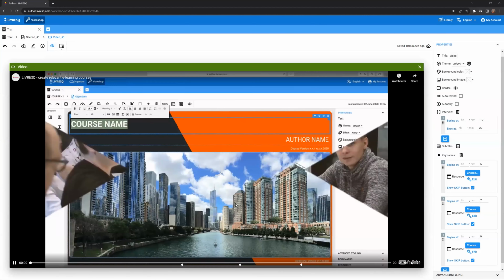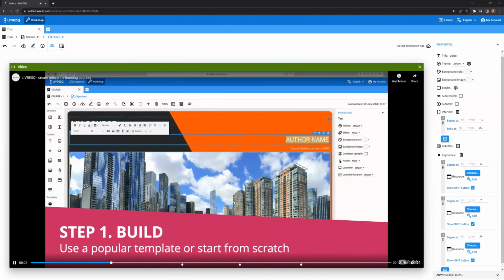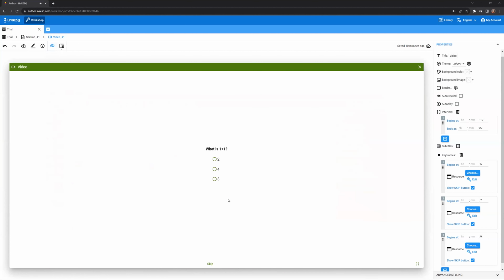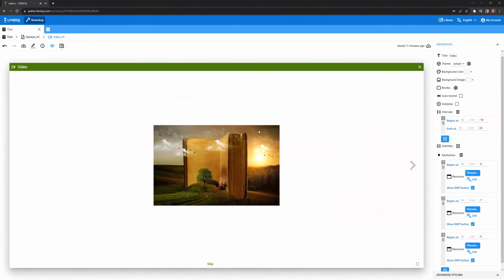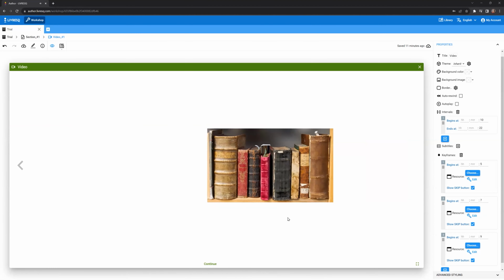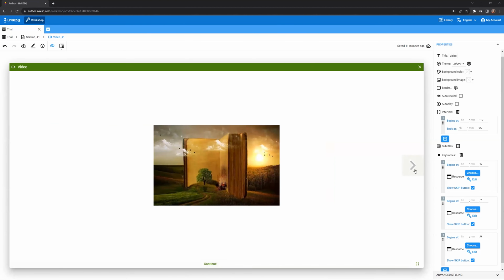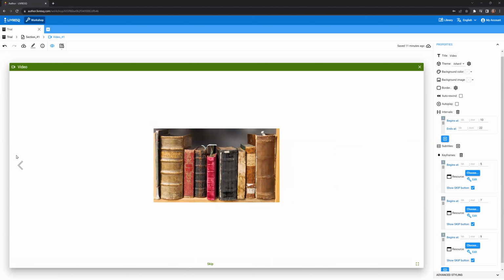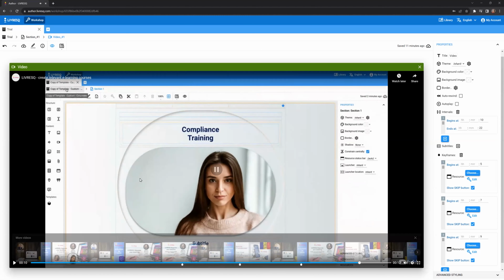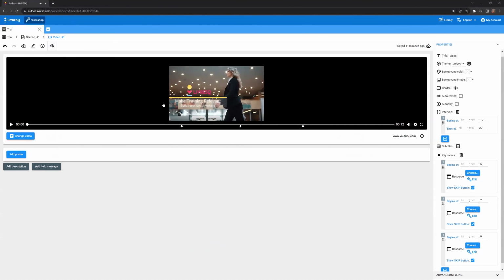I'll play the video. The first question pops up at second number 5. We can click continue. Then the second question. And finally, I have my gallery, which I can either skip or look at all the photos, then click skip or continue. And this is it. Basically, you can add whatever resource you want.